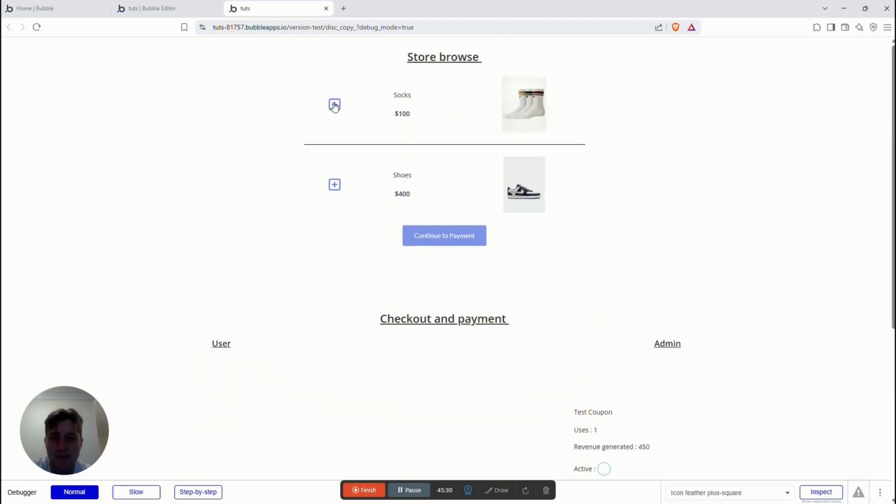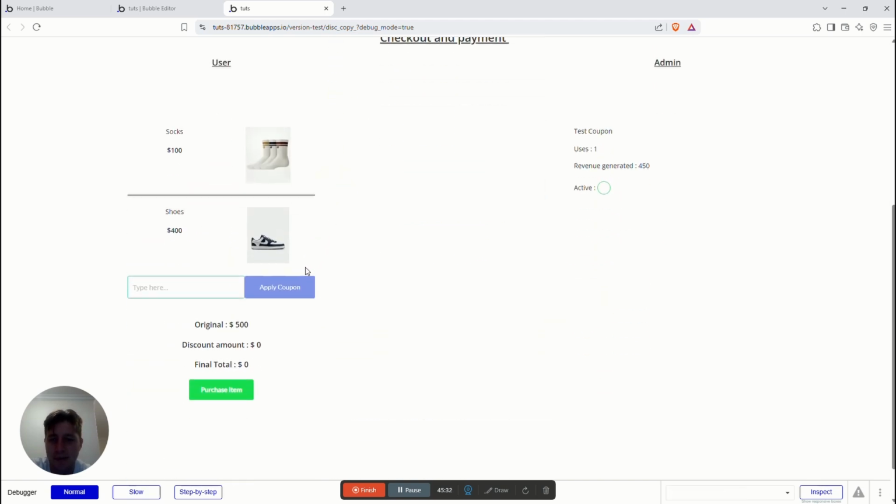So let's quickly add some items to our cart, and we're going to add in that code we just used, which is 202. So this is deactivated. We'll run it, and you see that it didn't work. Now let's activate it again, and let's apply the coupon. And there we go. We have our discount amount and our final total for $450.